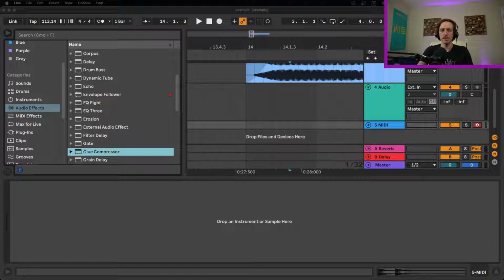Let me check to see if there's any. Yeah, it looks like there's some cool ones out there. There's like a spectral compressor. That seems cool.